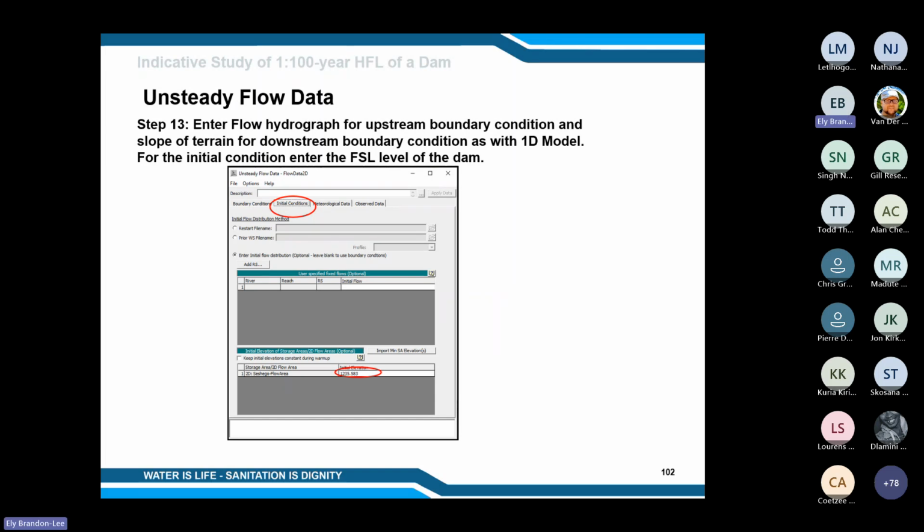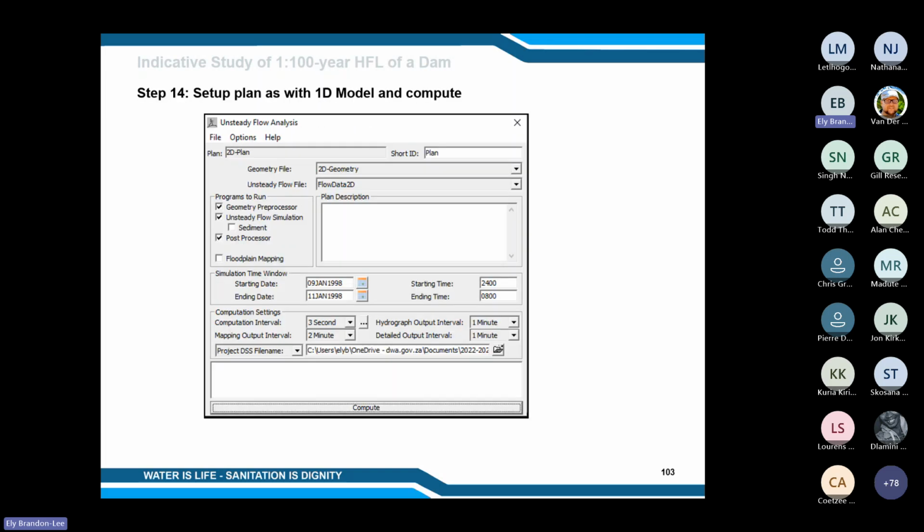Once the boundary condition lines were drawn in, I inserted my data for the upstream and downstream boundary conditions as indicated with the 1D model. For the initial condition for my 2D model, I inserted the full supply level of my dam to ensure that my dam was at full supply level at the start of the flood event. I then set up my unsteady flow analysis as shown with the 1D model.